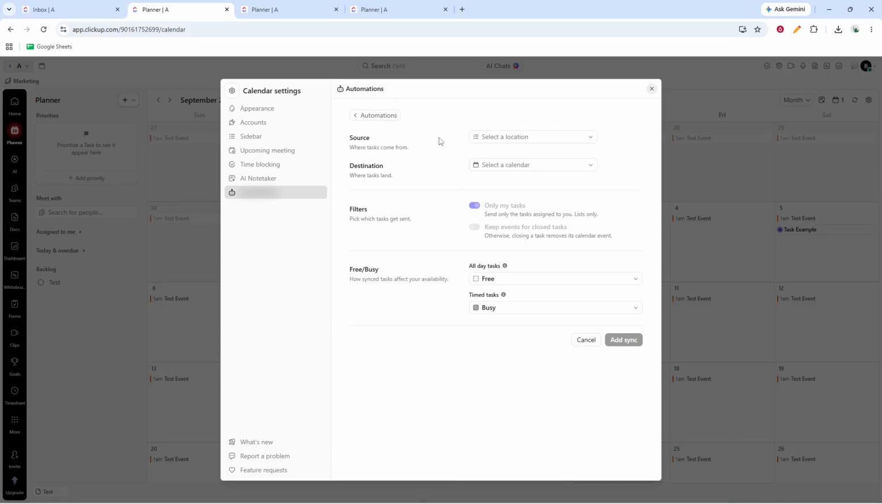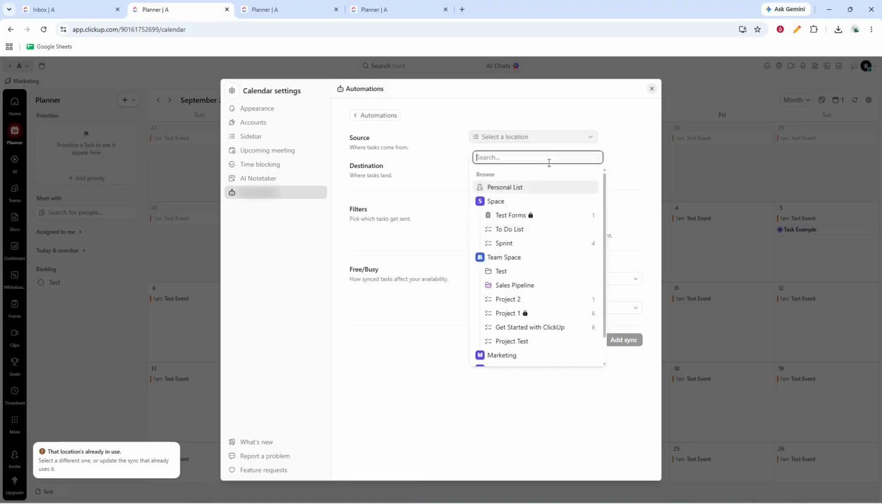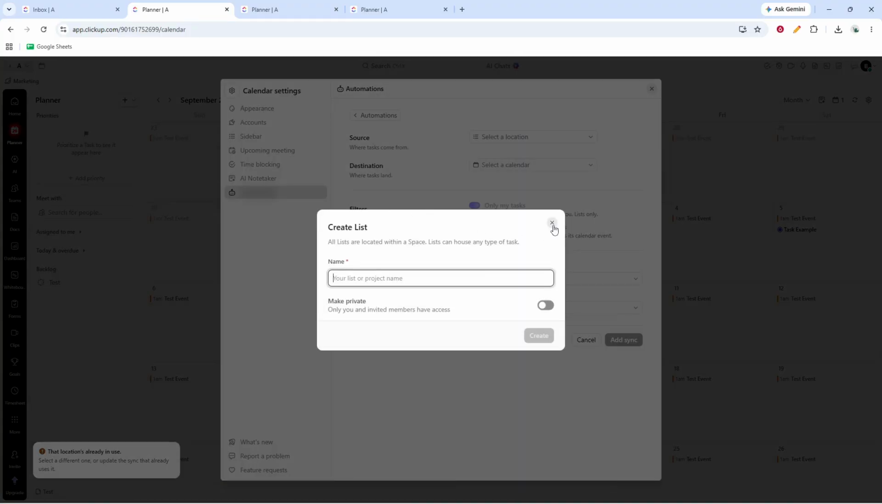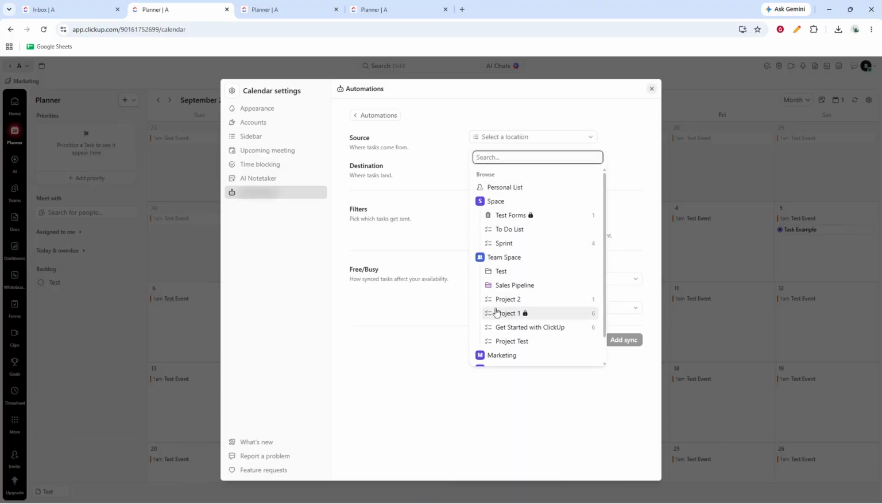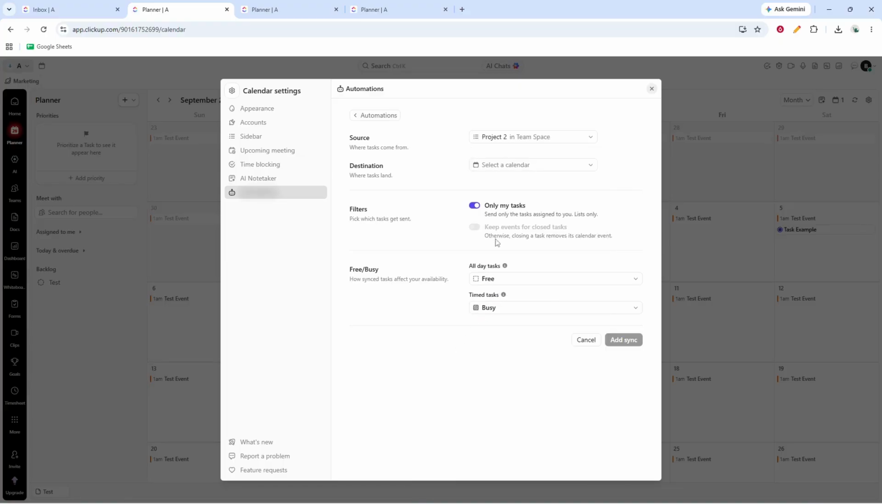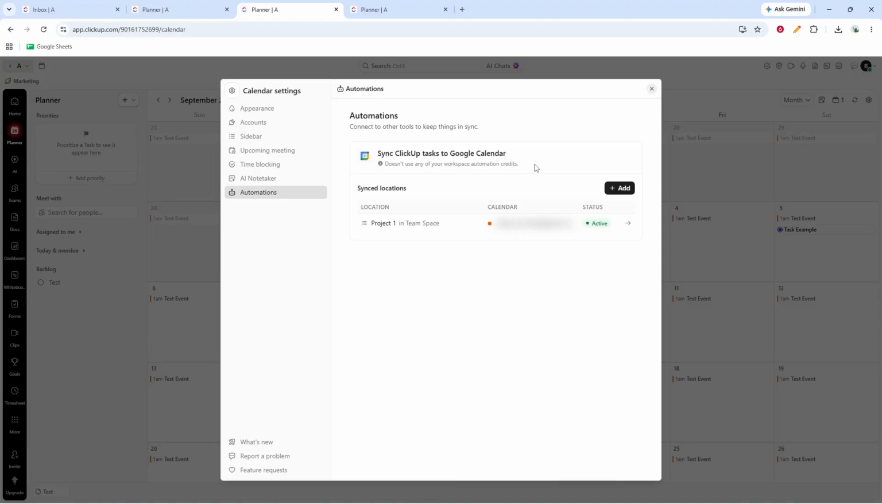Select the ClickUp space, folder or list that contains the tasks you want to sync. Then, choose the destination Google Calendar, where those tasks should appear. If you want, you can also apply filters to narrow down which tasks are included. For example, this helps if you only want specific categories of tasks to show up instead of everything in that location. When everything looks right, click Add Sync to confirm.